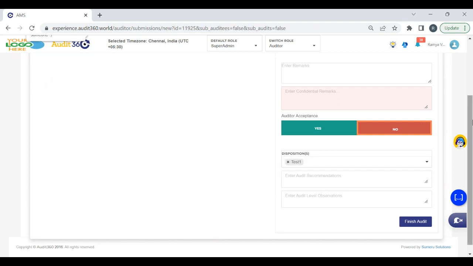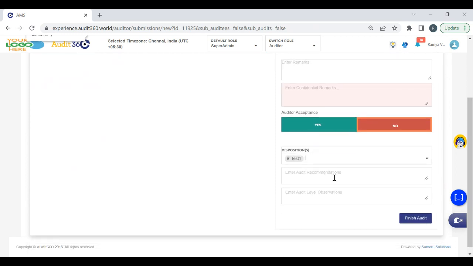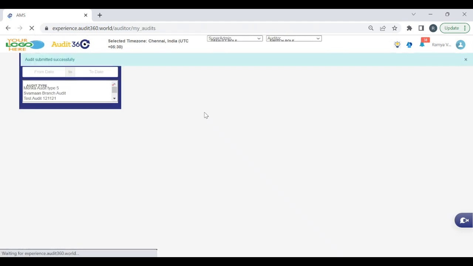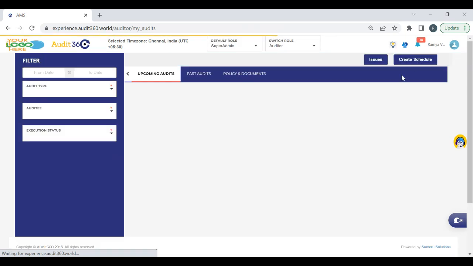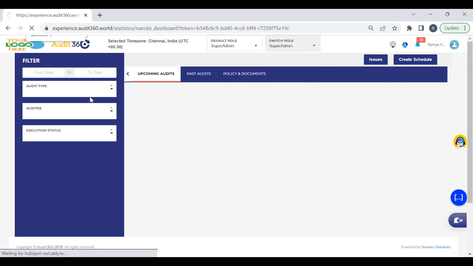This is a change which we have brought in the application, which gives a more smooth experience for auditors, so that they can quickly finish the audit when there are only single dispositions. So we'd like to finish the audit. This is one more improvement which we have brought. Apart from this, we have minor improvements which I would like to show. If I move on to the audit, the super admin level, for example, when I'm creating a schedule.